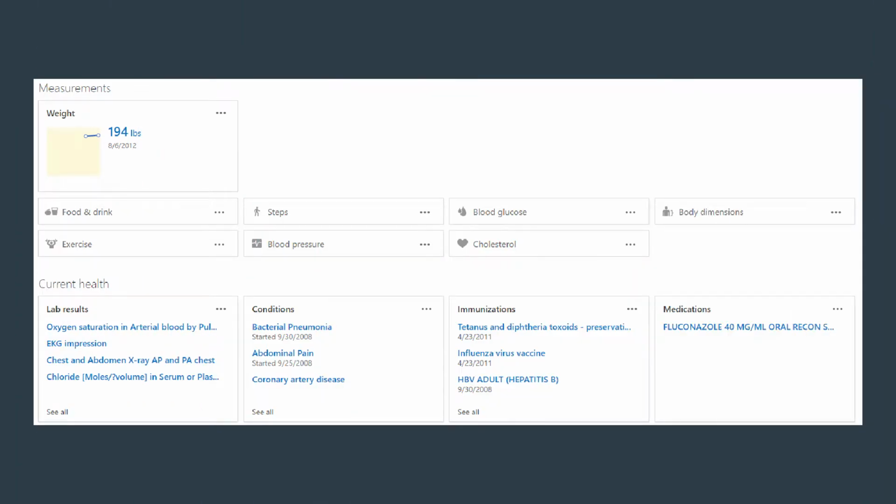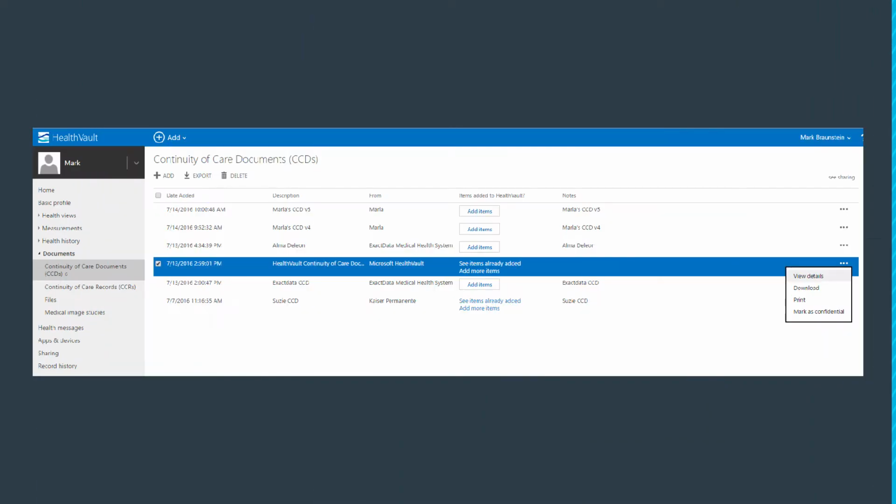HealthVault displays the patient's health record in tiles. Each user can decide which ones they want on their personal health dashboard. Here you can see two menu items we will be using, Documents and Sharing. I've expanded the Documents menu.